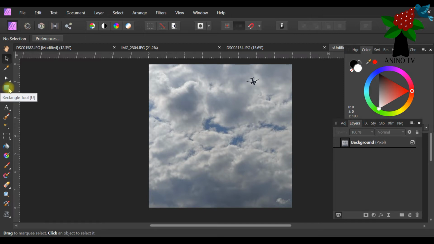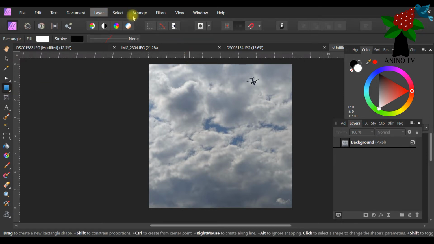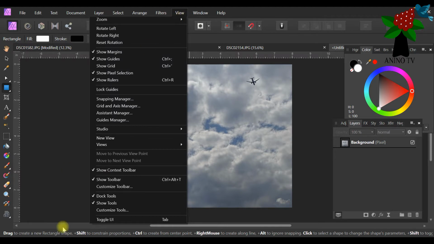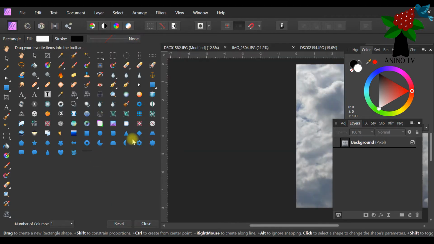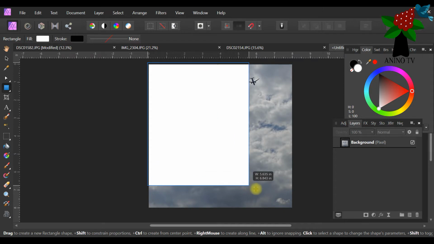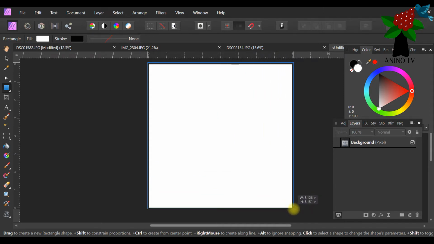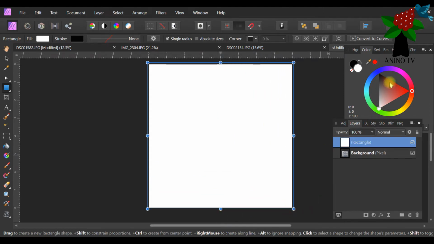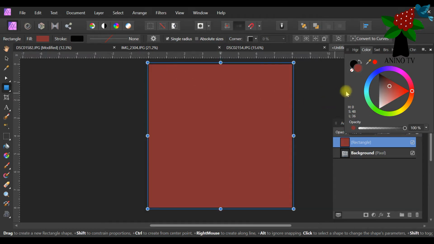Then select the rectangle tool. If you can't see it, go to View, Custom Tools, and you will see some of your tools here. You can drag and drop any one you want to use, and when you finish you can close that so that you have a nice work surface to work with. So I'm just going to use the rectangle tool, drag across the page, and fill it with a color of choice so that you can see.